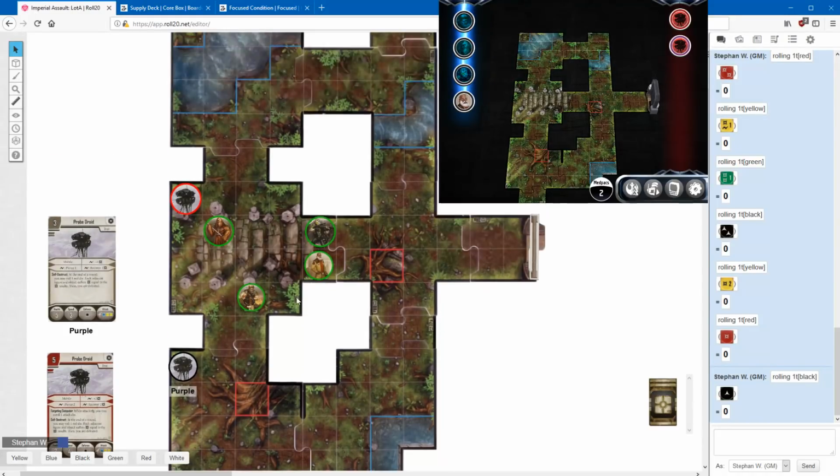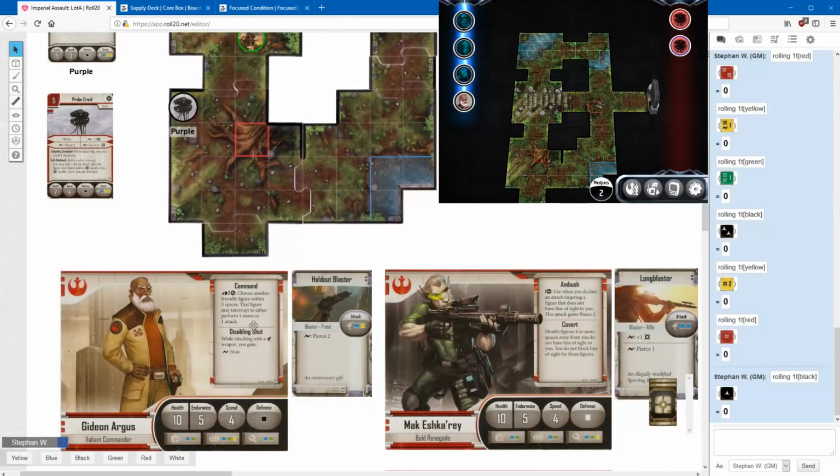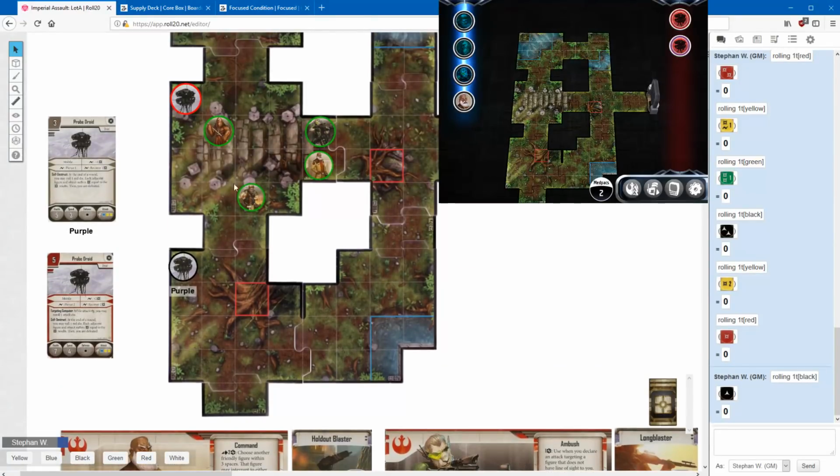Now we only have Gideon left, and Gideon will use his command ability to choose another friendly figure within 3 spaces. In this case it is Fenn. And Fenn will now attack. Or maybe do we want to attack with Gaarkahn? He has the Pierce 1. I have the +1 damage. No, we will attack with Fenn. Okay. Gideon is suffering 2 strain.